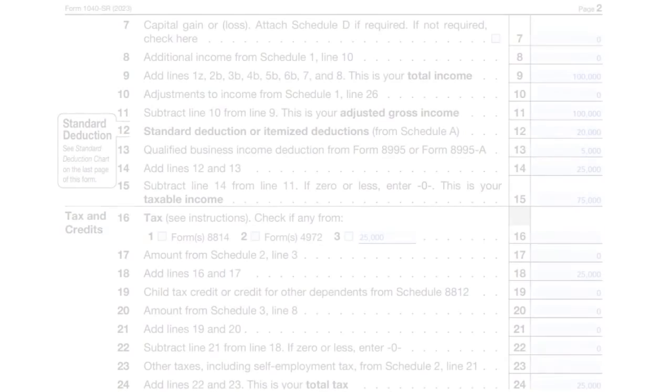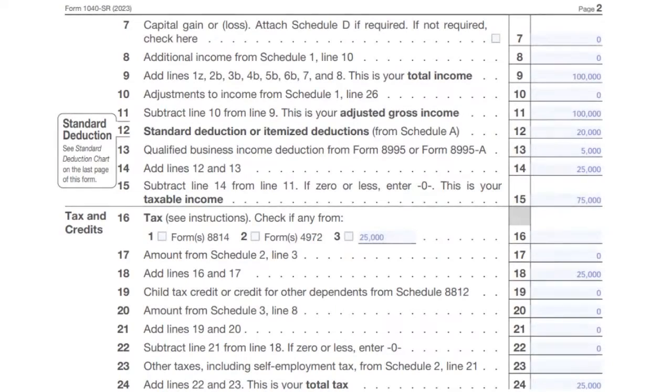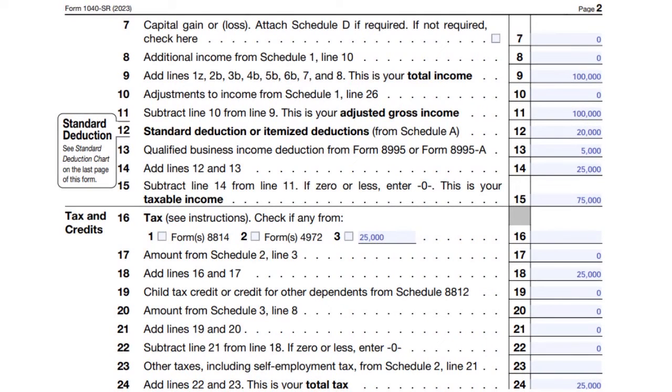And now let's move on here. We have line 7 all the way through line 24. Again, here we are speaking about a pretty straightforward process. If there is any capital gain or loss, you have to attach Schedule D. Don't forget here. In our hypothetical example, our total income is $100,000. You put that amount all the way to line 11.